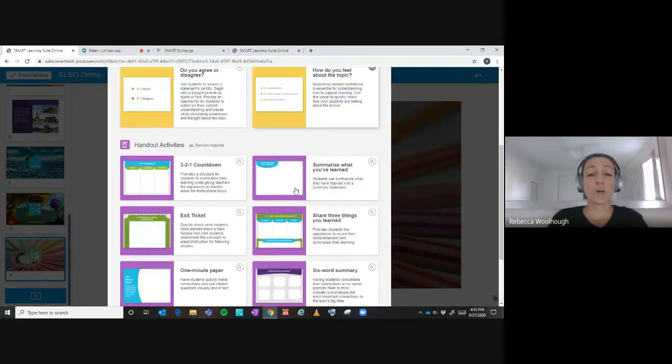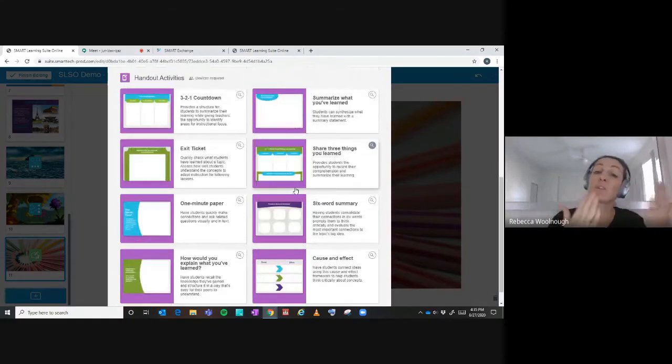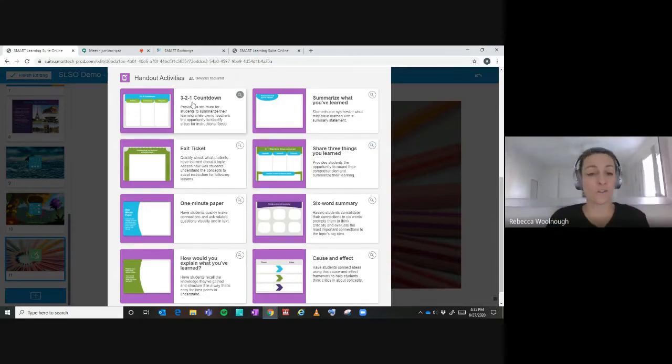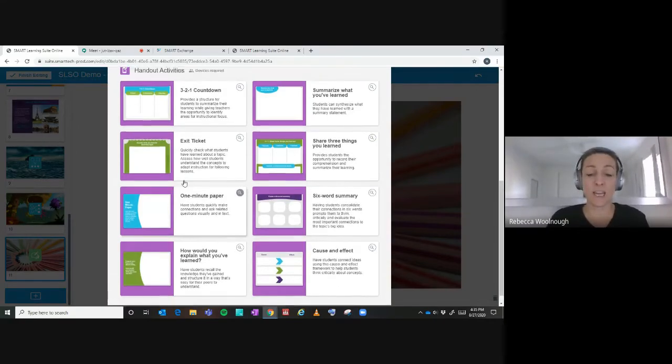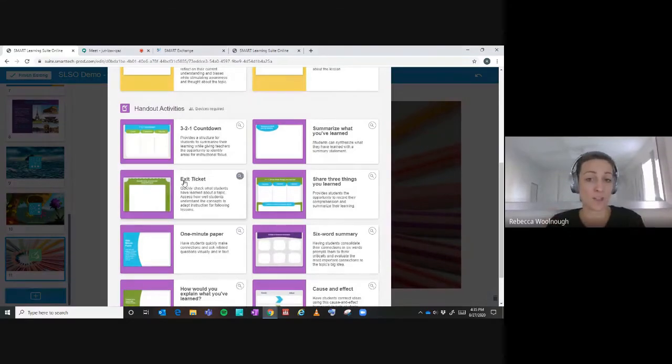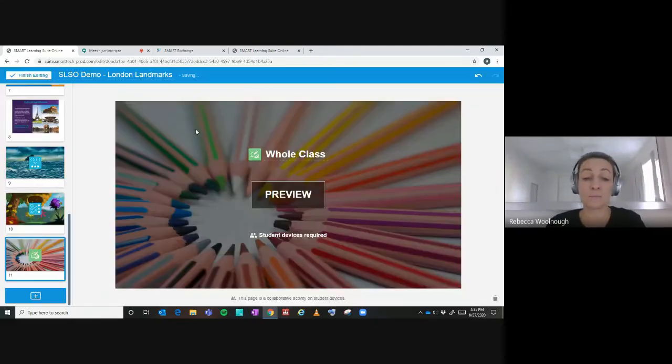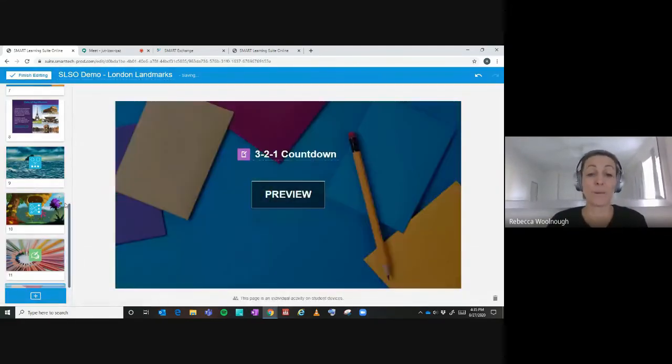The ones that are in purple are handouts, so individual activities. So I push that out to each student, completes the activity and I get a copy of that student work sample and can give them feedback. And you can see you've got 3, 2, 1s, you've got share 3 things you've learned, cause and effect, all of these lovely exit ticket style activities. I'm actually going to do 3 facts, 2 questions, 1 opinion. And so I'm going to select that one and it's already in there. So it'll pop it right in the end, 3, 2, 1 countdown. And there you go.